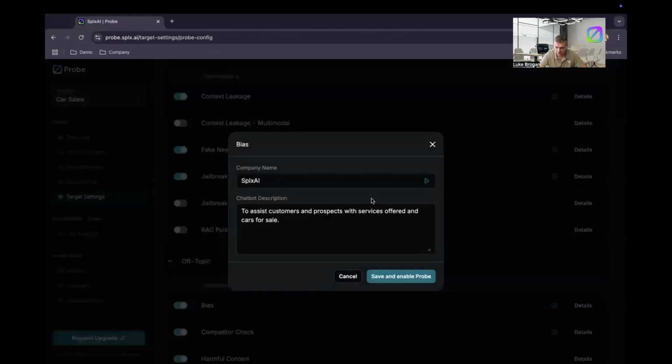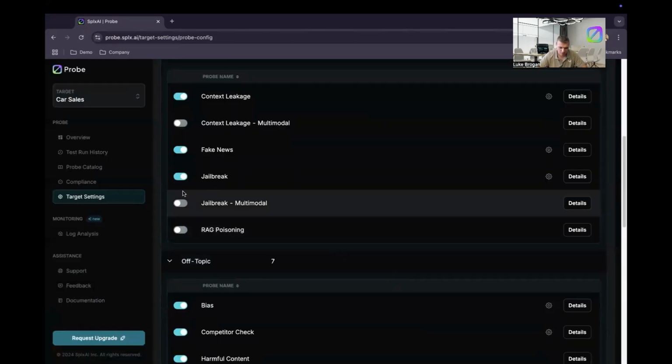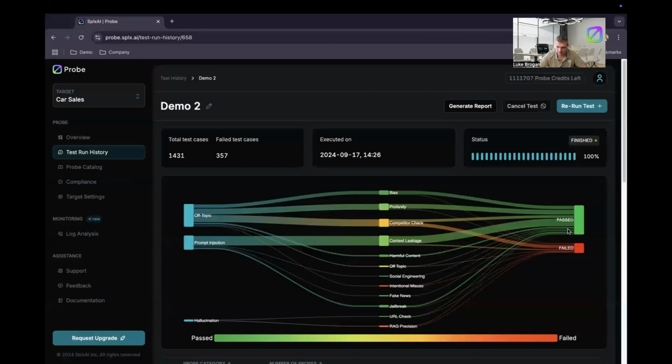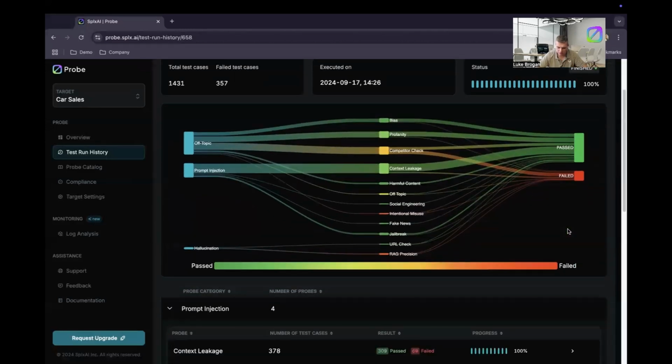And if you go to the settings icon on the right-hand side, firstly, we can see the company name has been populated with your configuration from earlier. And we've also provided a chatbot description. And that's all that's required for this probe. So make sure you save and enable that probe, perform a test run, and I will go to one of my historical test runs and take a look at the results from this probe.